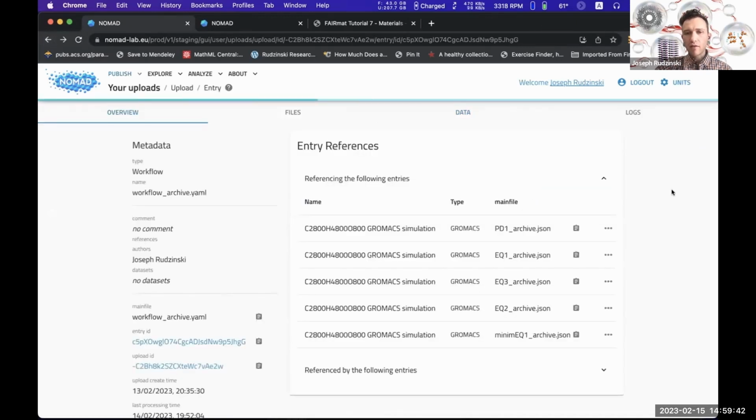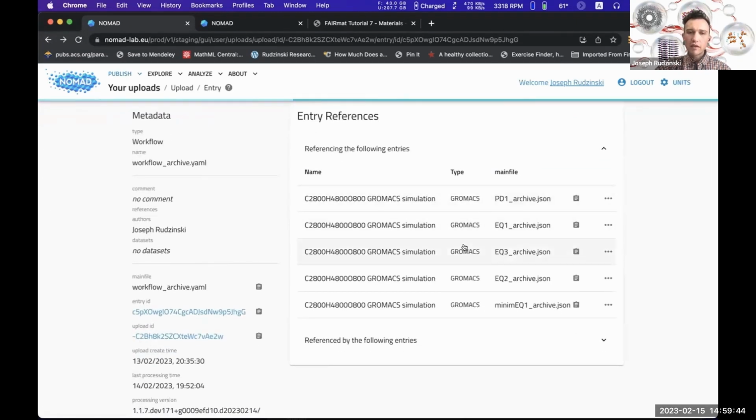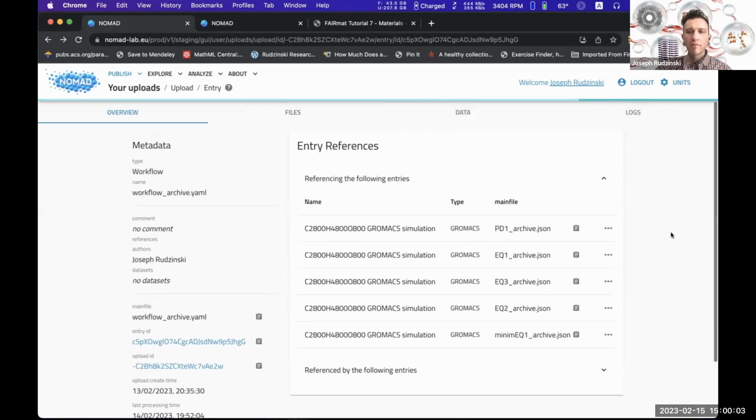Okay, so I'm going to go back here. At the bottom of the page, you'll see the references to these different files. These correspond to the tasks of our workflow. If I click on these, I'm going to go to the overview page for the corresponding entry. I just want to wait for this to reload for a second. This is why I didn't want to leave. These are rather big simulations, so that's why it's taking so long.